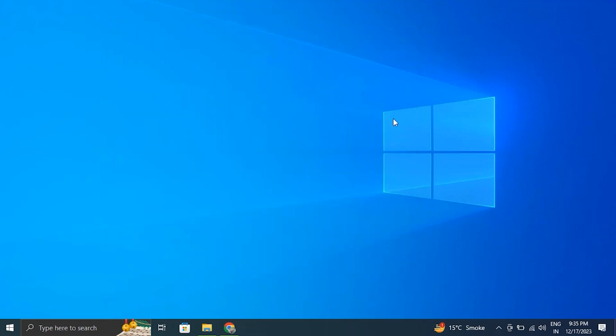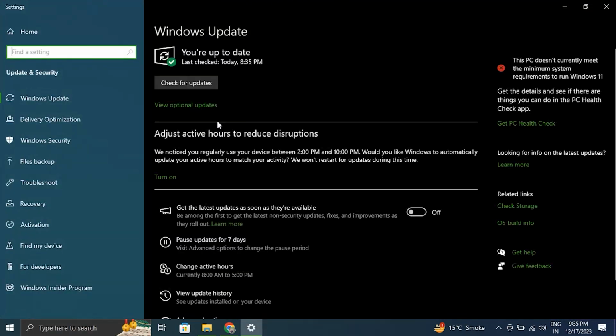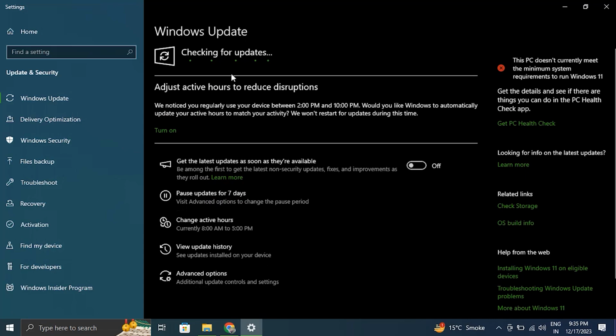Number 5. Check for Windows update. Make sure your Windows operating system is up to date. Sometimes Microsoft releases updates that address display scaling issues.